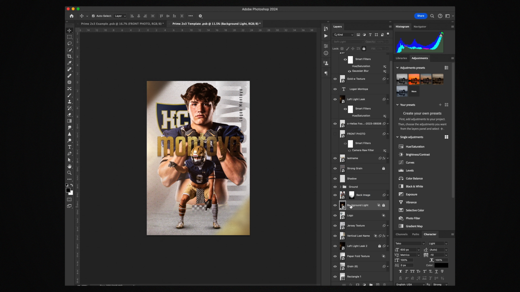And then there's a background one that's right behind that back image. It just makes the whole image get a little glow behind. If you don't like it, turn it off. If you want to change the hue, same way. And then there's another light leak here in the back and it's a little bit more subtle and it's on this back image that goes behind this one right here. So same thing, hue saturation, double click on it if you need to change it.